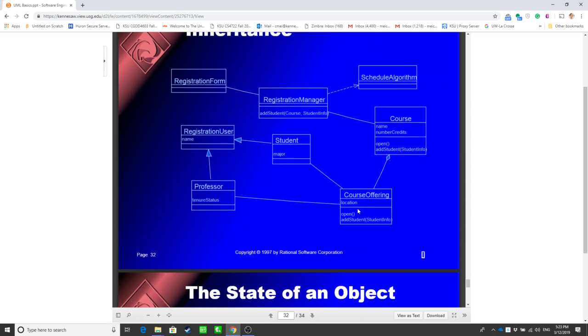Okay. And for the class diagrams, you need to also remember, it has three sections. The top section is the name of the class, the middle section is the attributes of the class, and the lower section, like open for the course offering, open to students, those are the functions, or you can say operations of the class. So we use class diagram to clearly show the relations of all the classes in the system.